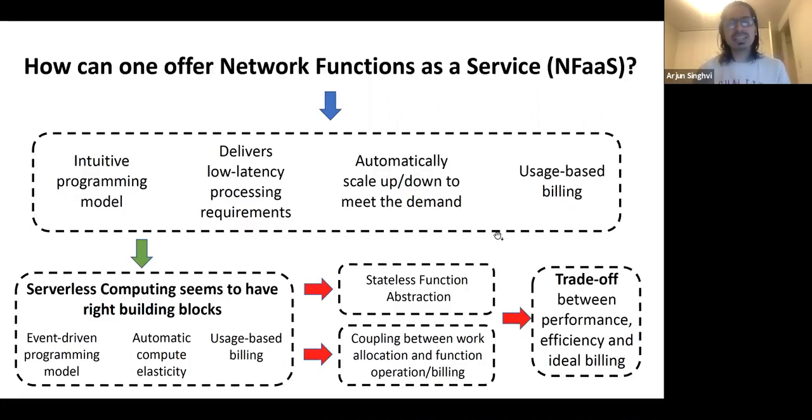If you look at these requirements, and having heard about serverless computing over yesterday and today, serverless computing seems to have the right building blocks. It has an intuitive event-driven programming model. It promises automatic compute elasticity, to automatically scale up and down with the incoming traffic demand. And it has usage-based billing.